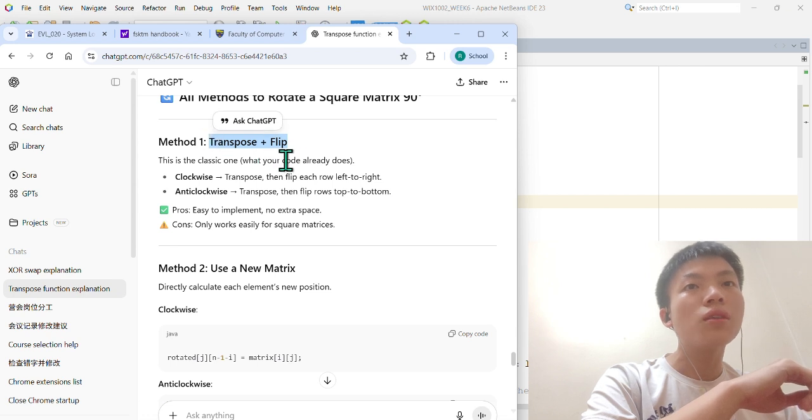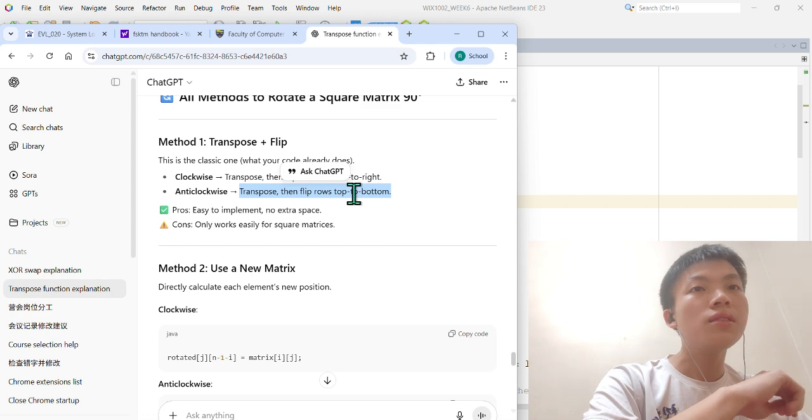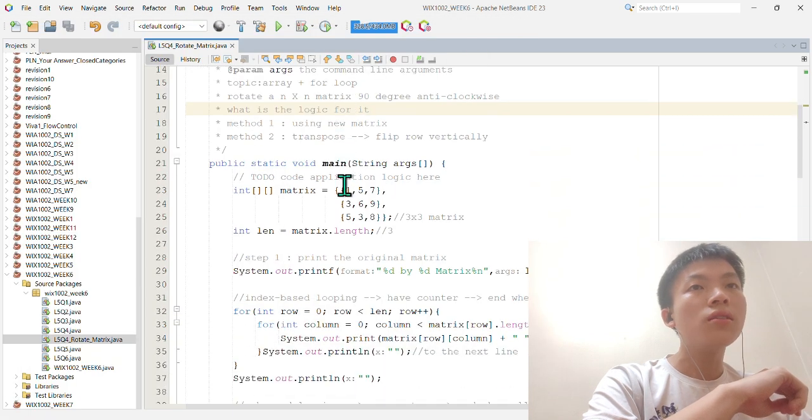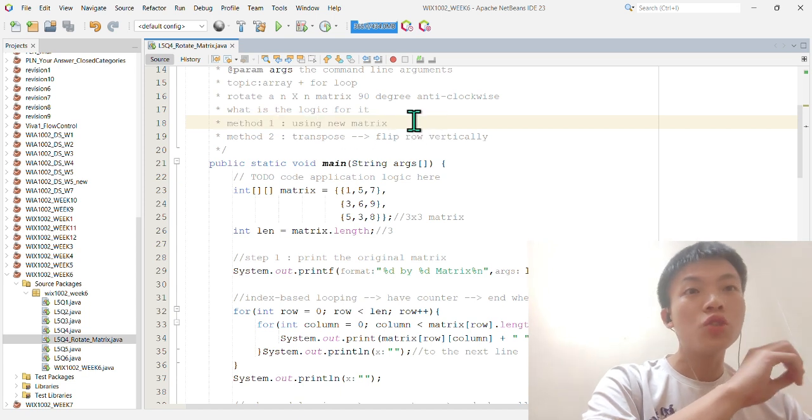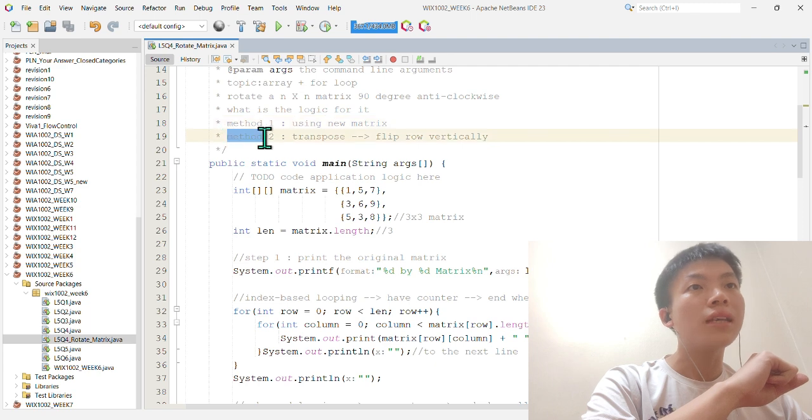And we can see the question wants us to do anticlockwise, so we just focus on anticlockwise. It says we can use the transpose and then flip the rows from top to bottom. So we go back and see this. For the first method, you only need to use the equation, so I won't show it because that's too easy. I will just show you method 2, which is transpose and then flip the rows vertically, which means the top to the bottom.